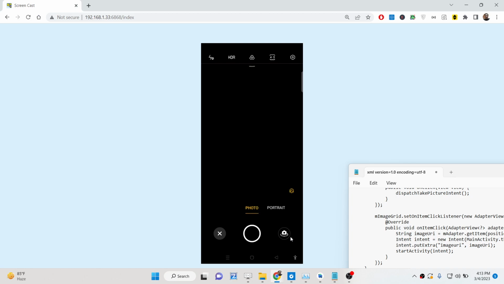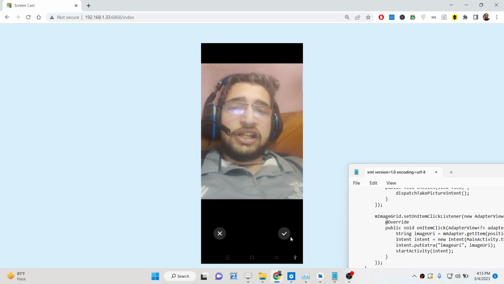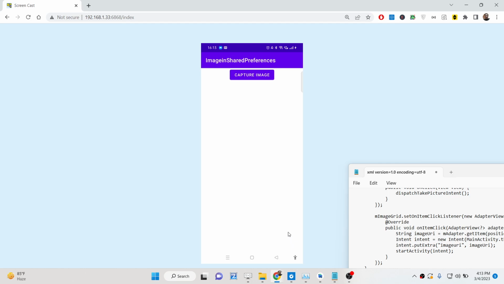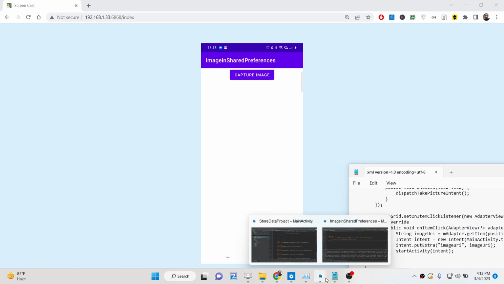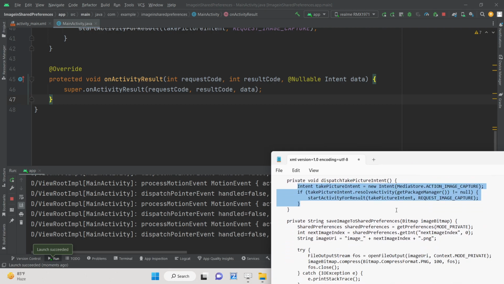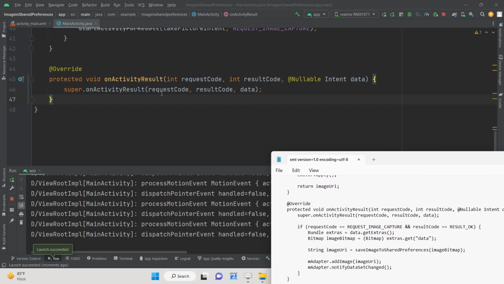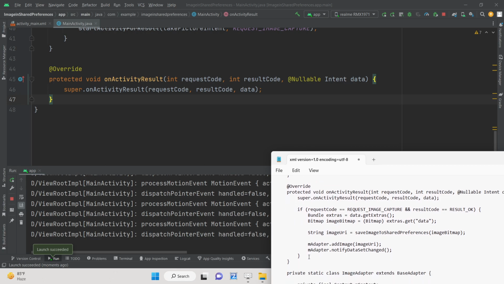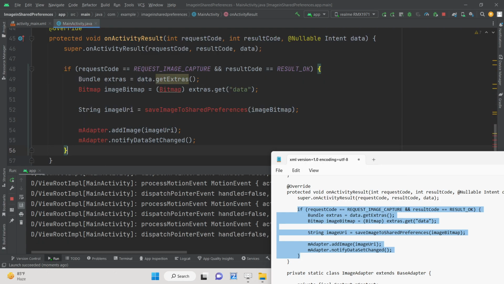You will see that I am able to select images. So now we need to display this image whenever we capture it. For displaying it, inside this onActivityResult, we will write this code here. We have an if condition, so we will check the request code and the result code. If it is okay, in that case we will convert the image to a bitmap using the Bitmap class.